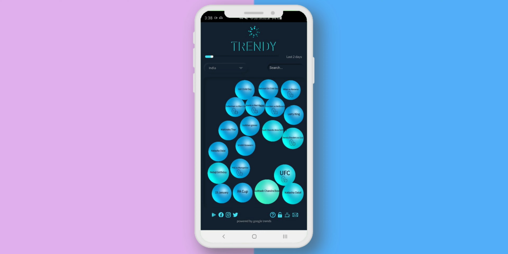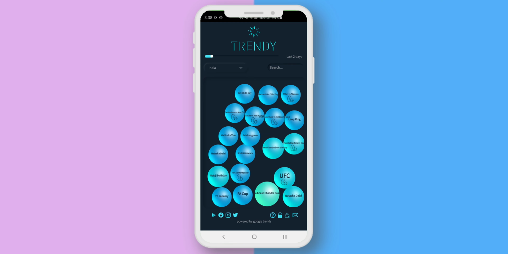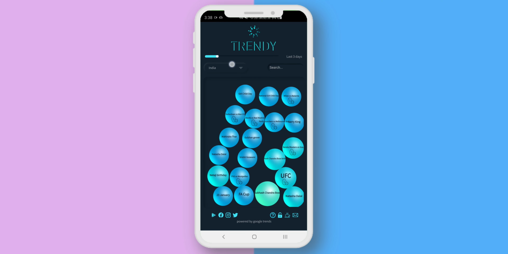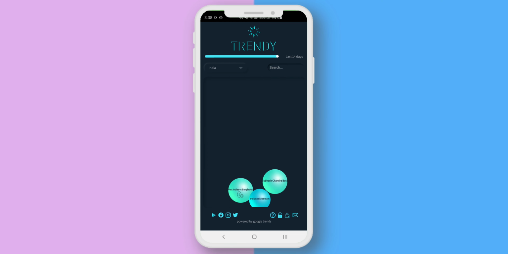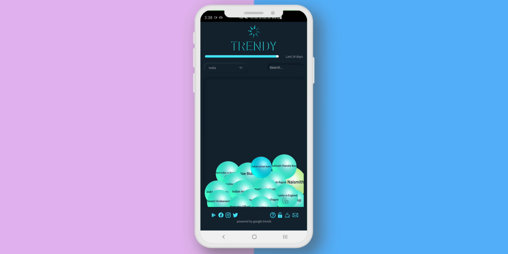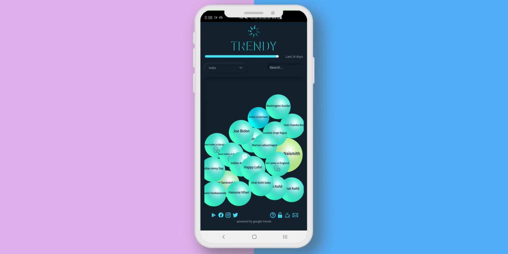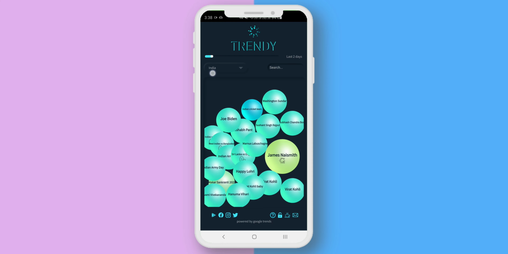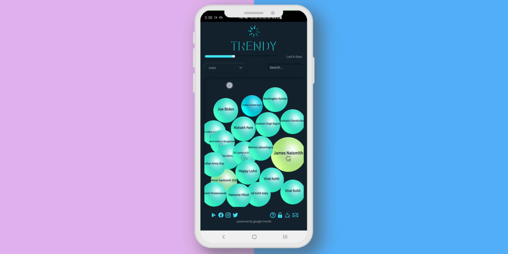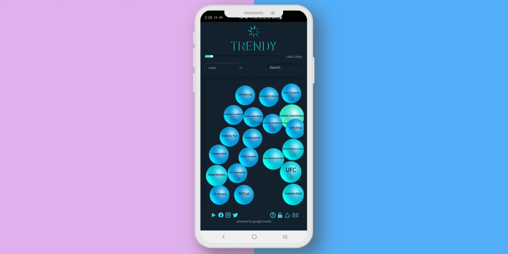And this bar that you can see here, as you scroll it towards the right, it will show you all the trendiest things that were in the last 14 days, and similarly if you scroll it down to the left, it will show you in the last 2 days, and that's how you can know what's the most trendiest thing in the last 2 weeks.